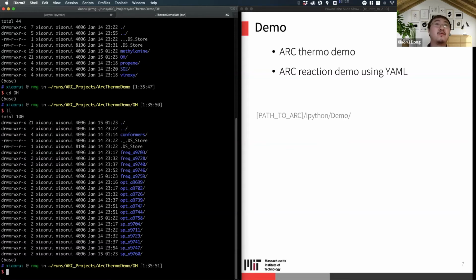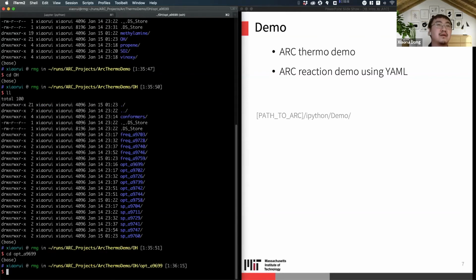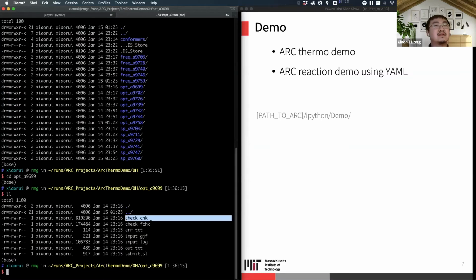There are multiple ones since I tried the script or the Jupyter notebook many times before this session, so there will be several instances. However, it is the same. So if we go to one of the folders, say 699 maybe, it contains the checkpoint file. It contains the standard output and the standard error file from the submission script, and the input file, and the output file of the quantum chemistry package.